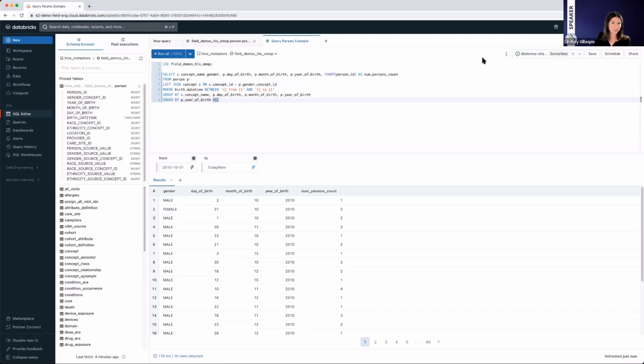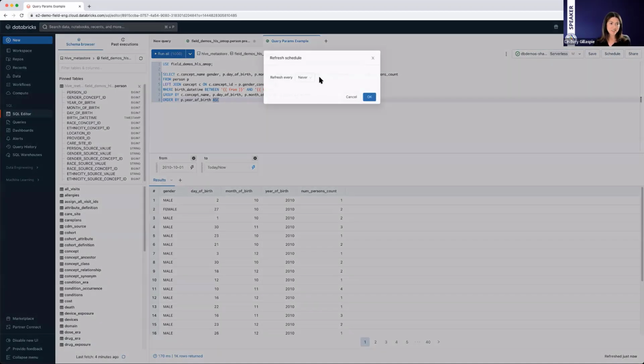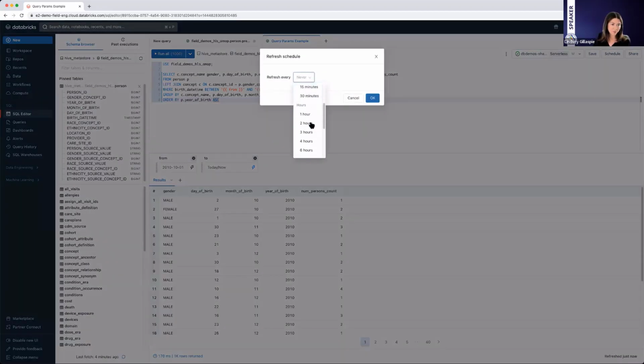And next, I want to show this top right section here. So we have that ellipses, which I showed you. We have the warehouse that you're running on. We also have the save functionality so that you make sure you can come back to this later. Just the way that I added this query params example from the existing, now I can do that as well. You can schedule. So right now it's based on never, but you can go as high as 1 month. So if you click that, you can choose the time and date that you'd like to run this at.